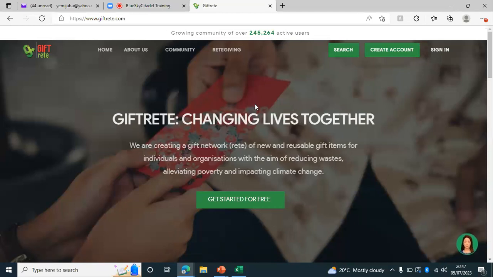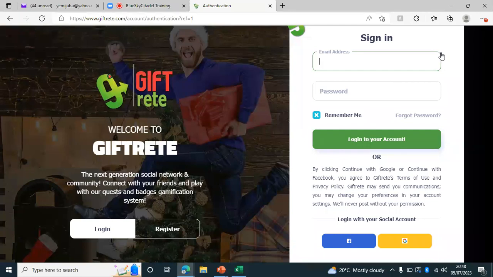So we are using Giftrate. Now what we want to do here is, I'll give an example that I want to sign in. So this is my sign in button. When I click the sign in button, it takes me to the sign in page. I put my email. It's going to request my email address and password, then it says log into your account.